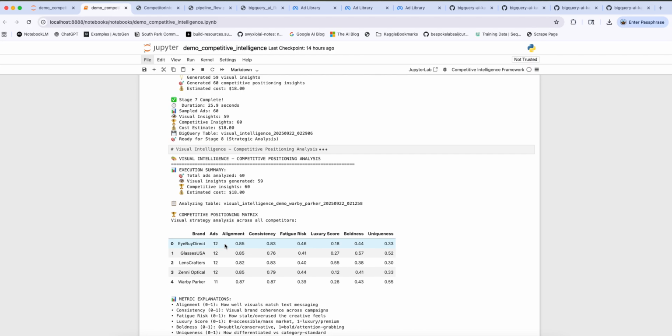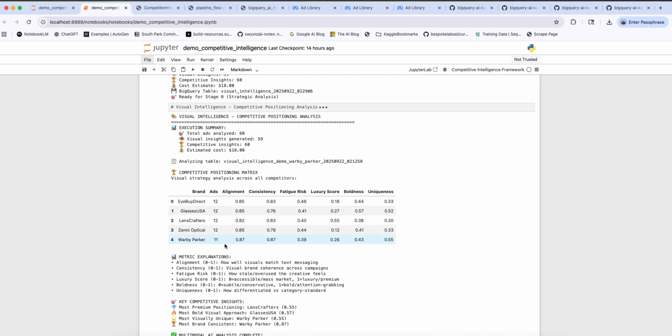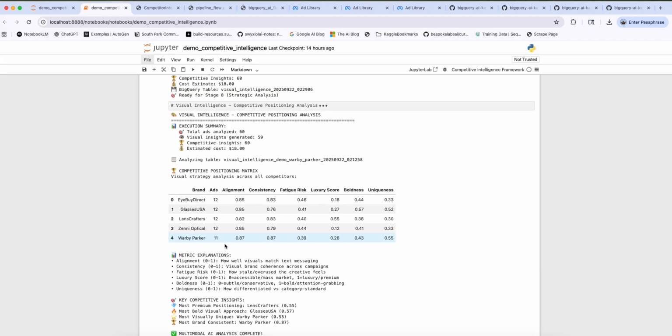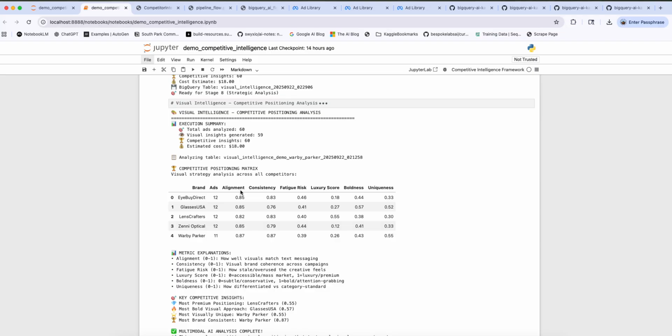We are looking at the competitive positioning of different brands across various metrics of interest. Here, one of the things you can look at is the alignment score, which talks about the alignment between text and visual. High alignment means that the message coming across from the copy and the image are the same, and you typically want this to be high. All of the brands achieve a higher value.